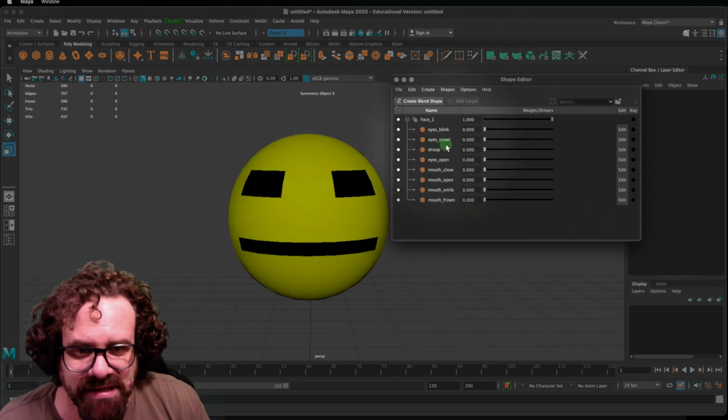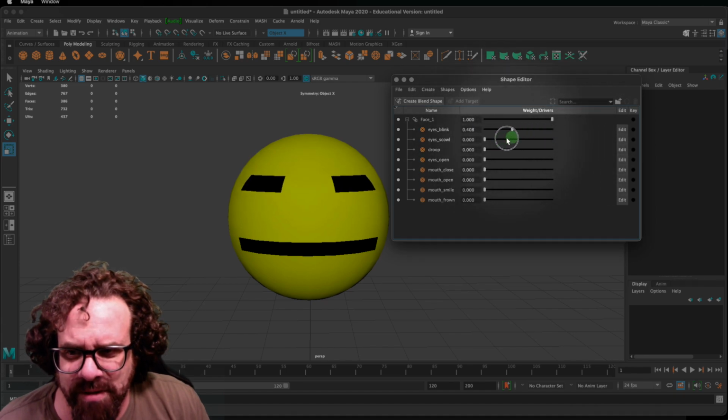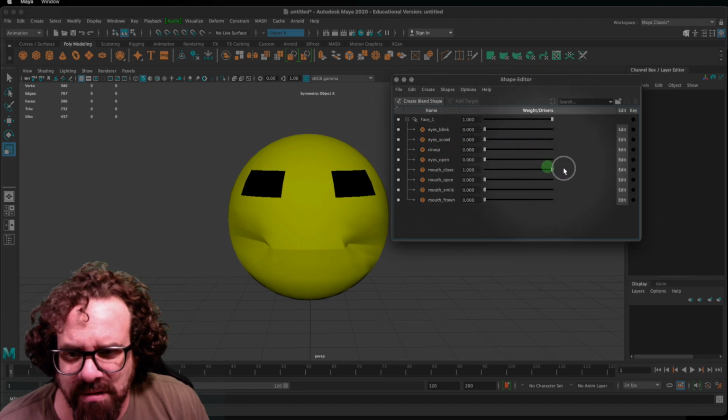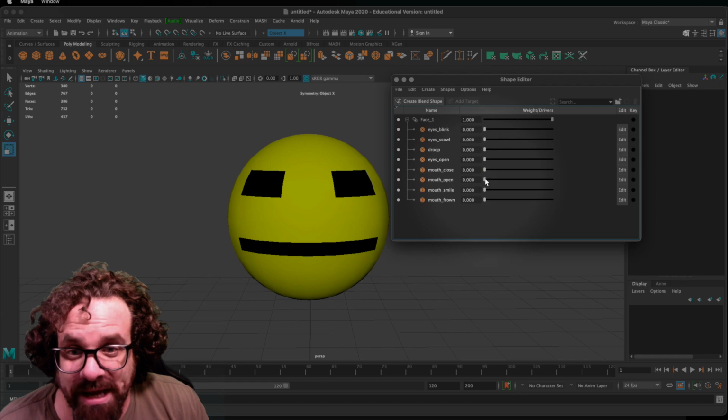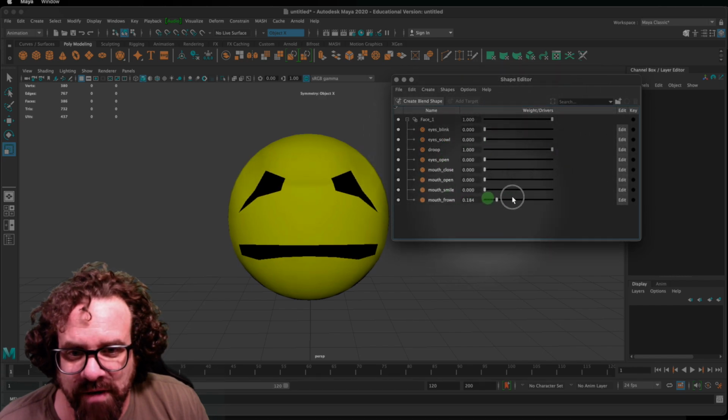And now I have these sliders here. Ooh. So he doesn't even have to blink all the way. He can blink partially. And I can make him droop. And I can make his mouth close. Or I can make his mouth open. And I can combine them. So I could do a scowl and a smile. Right? Or I can do a droop and a frown.